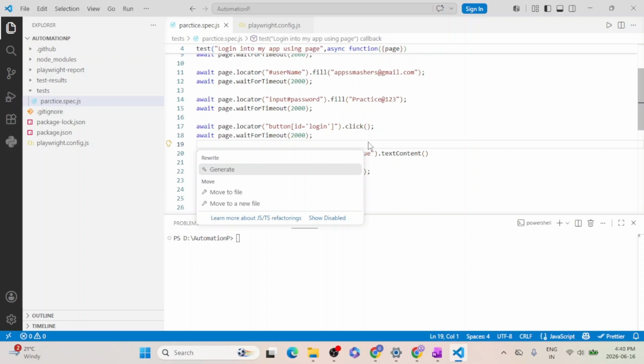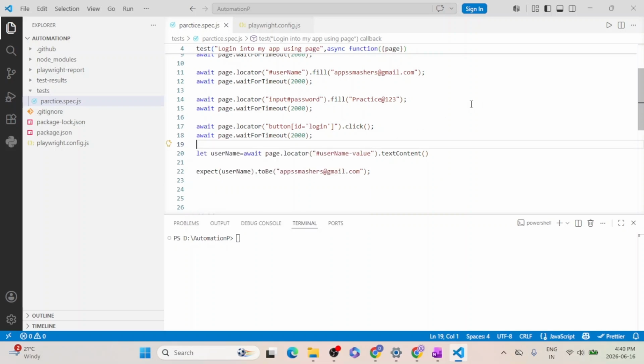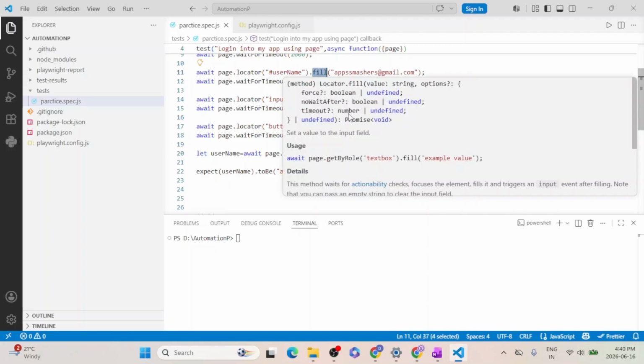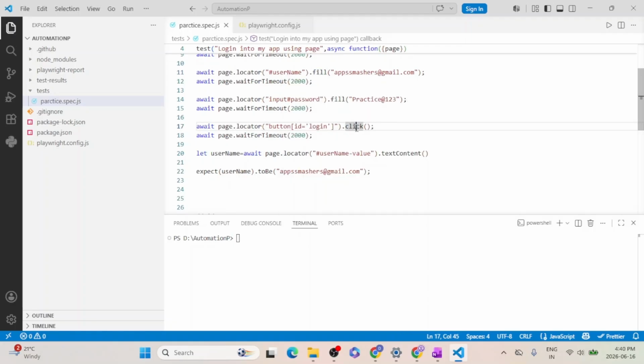Hello everyone, welcome back. In the previous video, we learned what locators are, how to locate elements using these locators, the page.locator methods, how to fill in text using the fill method, and how to click on elements, like the mouse clicks that we perform manually. And then we learned how to verify text using assertions.